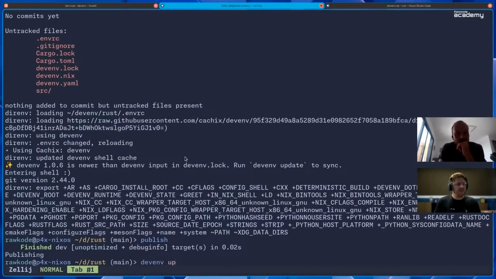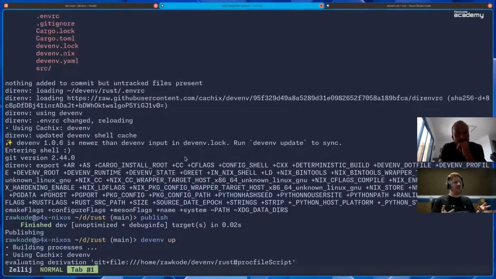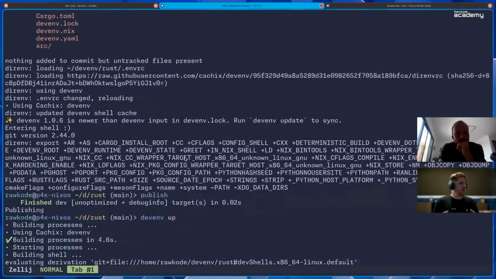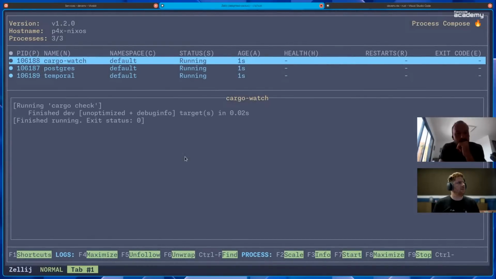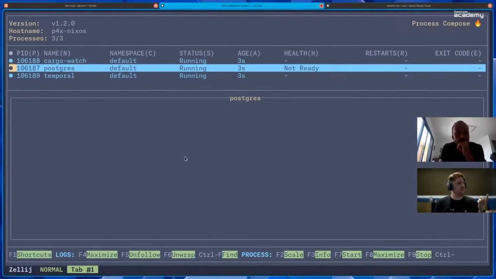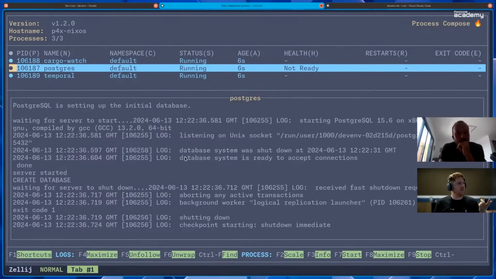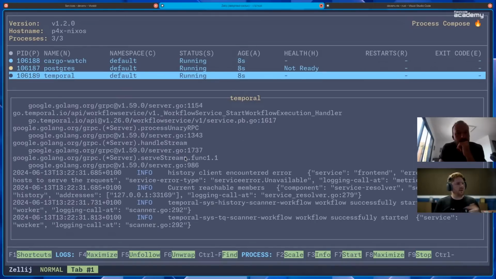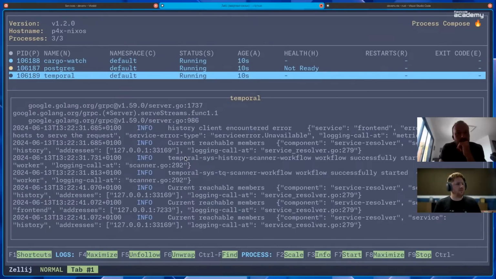So we've already seen devenv up, so let's run it again. And we should see that we now have a process composed with multiple processes running. And we can show people switching between the processes to see the logs and see what's happening. So there's our cargo check. Our Postgres is currently spinning up. It's not quite ready yet. Our temporal is already on the way and quite happy.